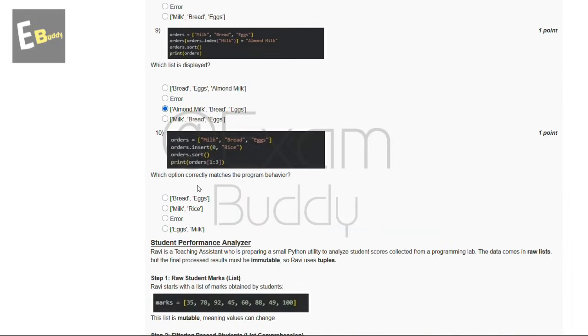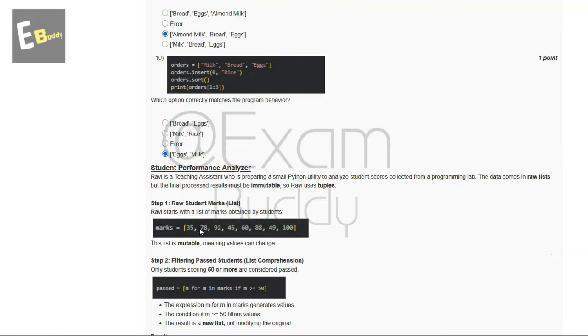Which option correctly matches the program behavior? So these are the options, and the answer of our 10th question is D. Eggs, milk. And now let's go to our question number 11.